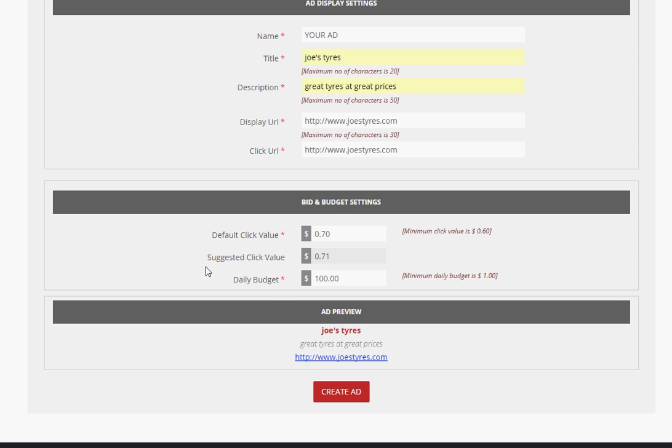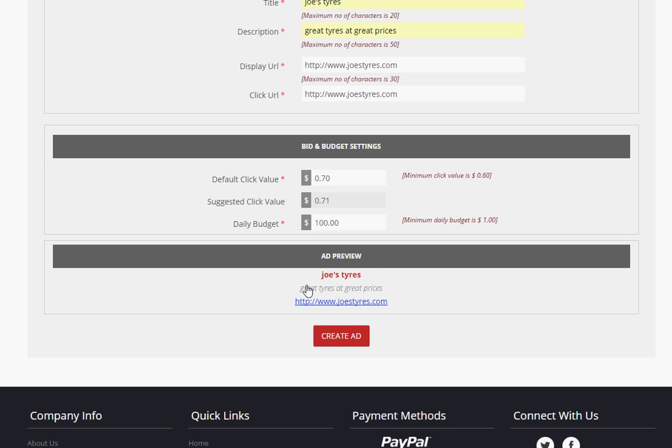It's up to you. Here's the ad preview. Joe's Tyres, great tyres at great prices, and the website address. Make sure that is correct. And you click on Create Ad.